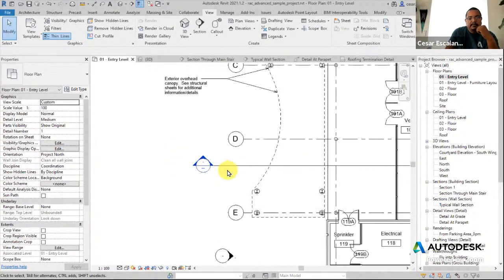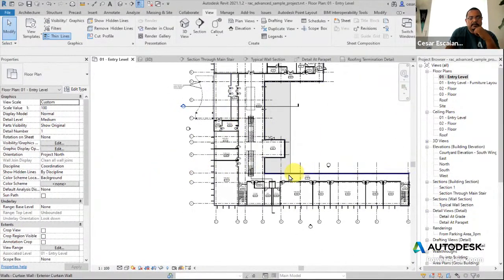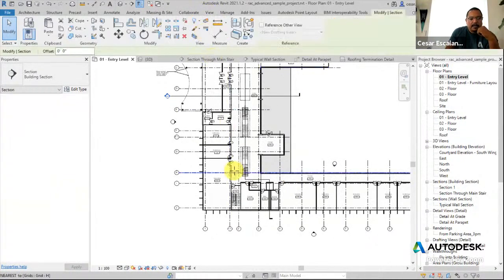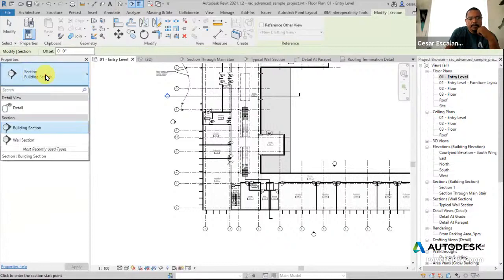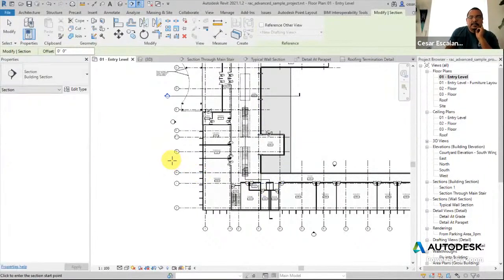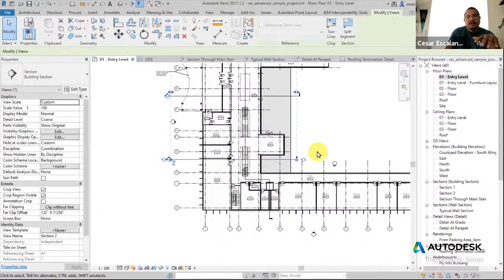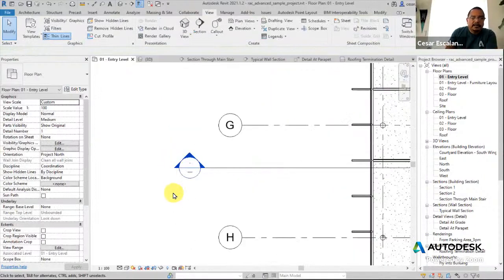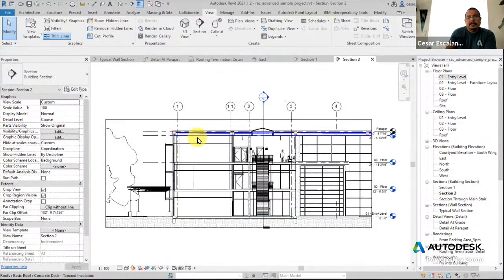I am in the entry level. I'm going to create another one right here. So you go to the View tab, Section. In the type selector, pick the building section family type. This is a view type. The first click brings the section head. The second click brings the section tail. And once you're done, hit escape to cancel the command. A new section is created. Double click the arrow, and that's going to bring the section view.